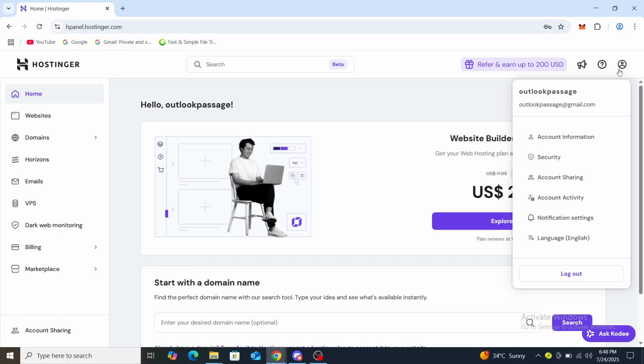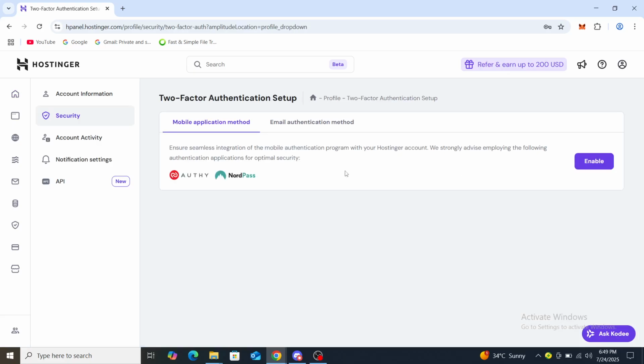Once we've clicked on that account, you can see account information, security, account sharing, activity, notifications, as well as language and logout. So let's go to security. Once you've clicked on that, you can see I'm right away redirected to the two-factor authentication setup.